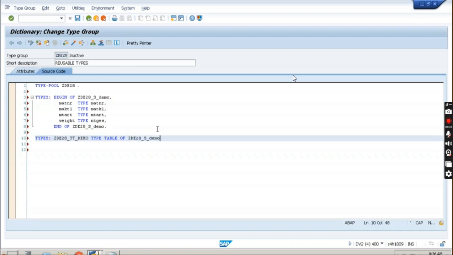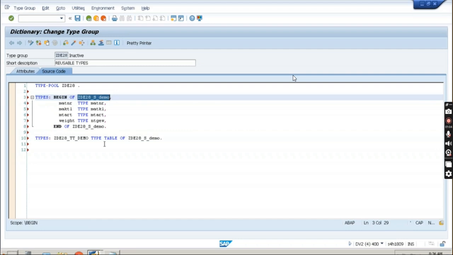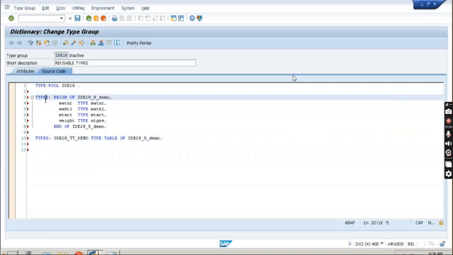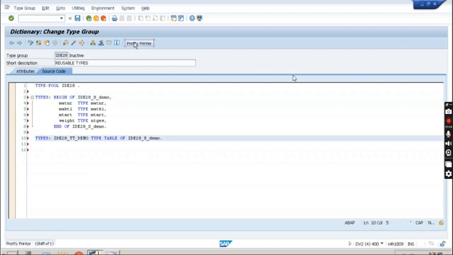So you can either use this structure, or you can use this table type to declare the internal table in another program. Constants also you can declare. Constants and types generally we define. Other things like internal tables you will not be able to do.